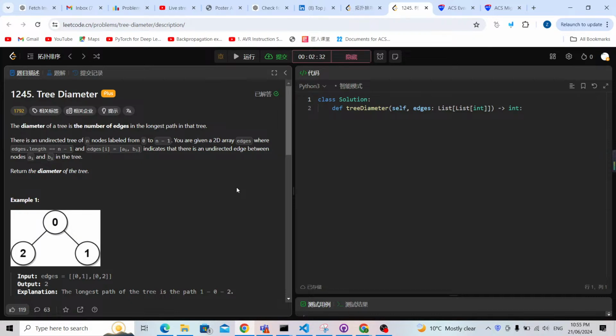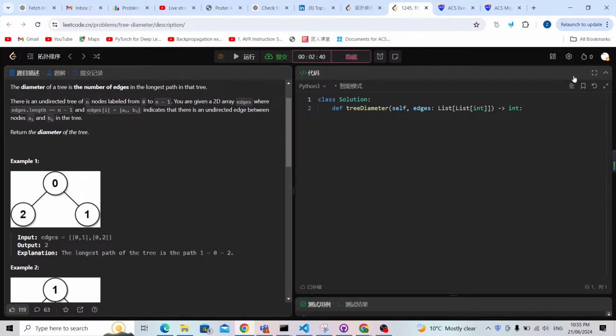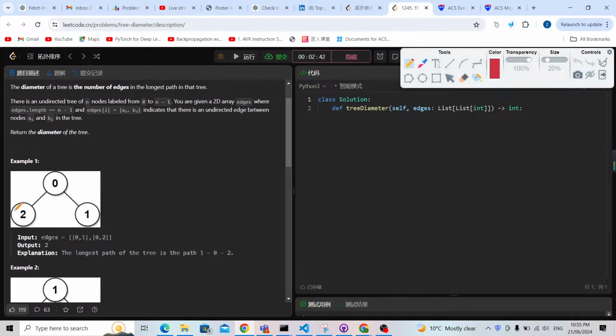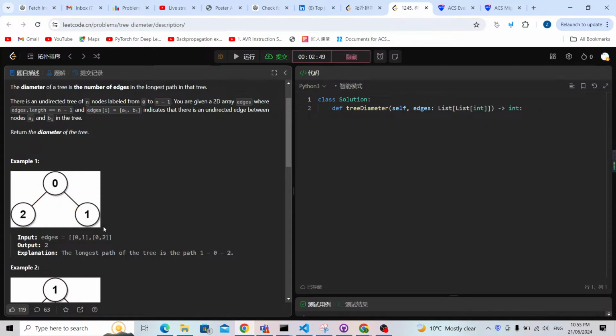To solve another LeetCode problem, 1245, Tree Diameter. The diameter of a tree is the number of edges in the longest path in that tree. For example, the diameter of this tree is going to be 2 because it's the longest path. This is one edge, another edge, so it's going to be 2. That's just a secondary example.